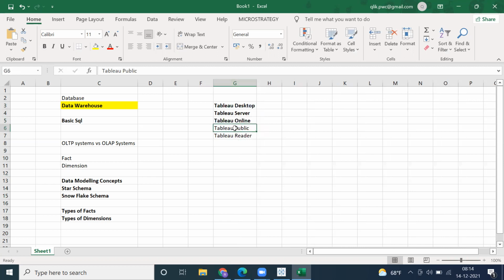The importance of Tableau Public is that we can create our public account and create some sample visualizations. This will help us while searching for jobs. Sometimes they'll ask for your Tableau Public account, to see if you have created any sample dashboards and published them. I'll showcase this.